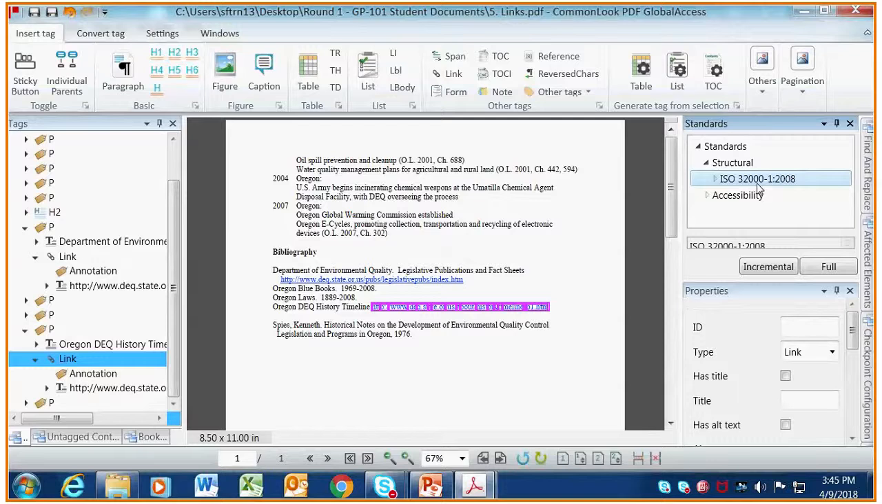Now that being said, if you have links in your documents that take you someplace internal in the bar association where you would need to sign in to get there, Common Look doesn't know your login information, right?